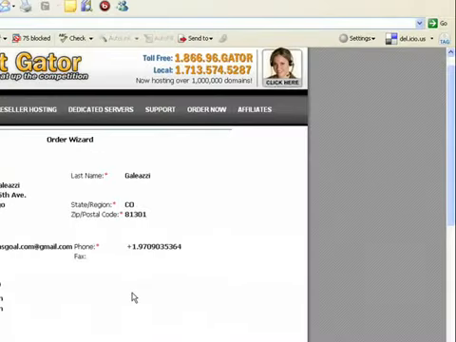Alright, that's going to bring you to this screen, which makes sure that all your information is correct. Then we're going to scroll down. Again it shows my credit card information, but at the bottom you'll see process my order. Once you hit that, I'll be back and show you where you're at next.